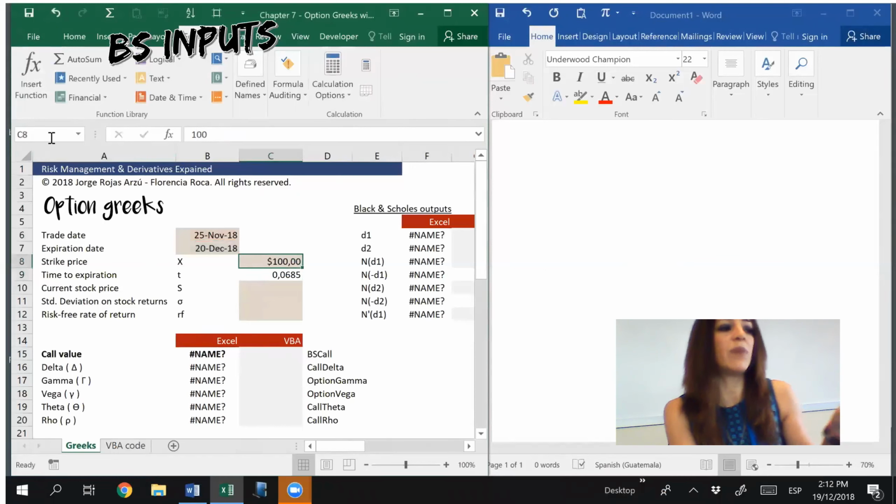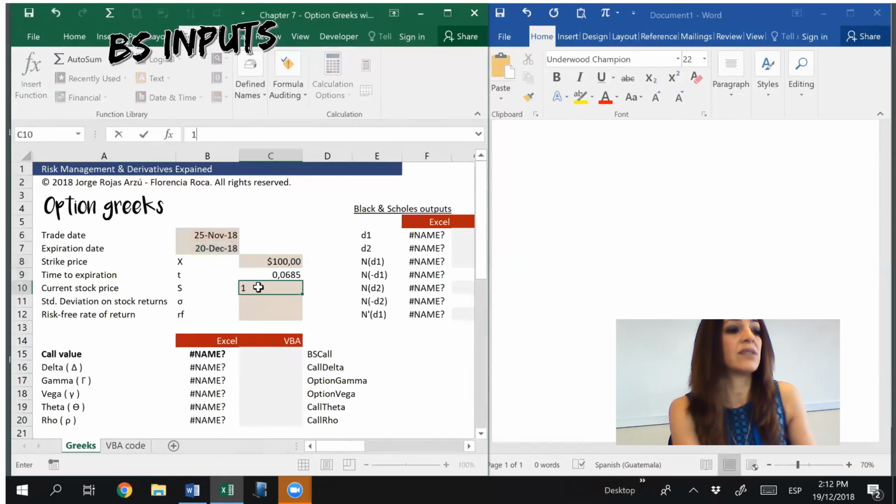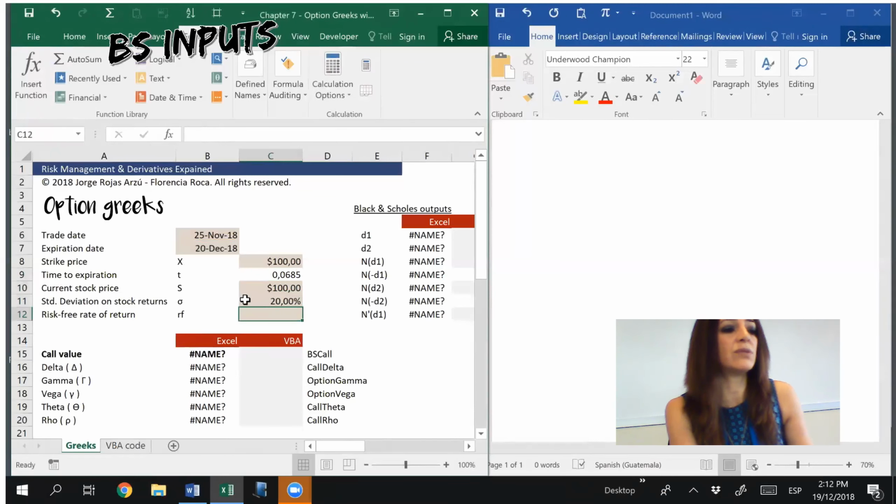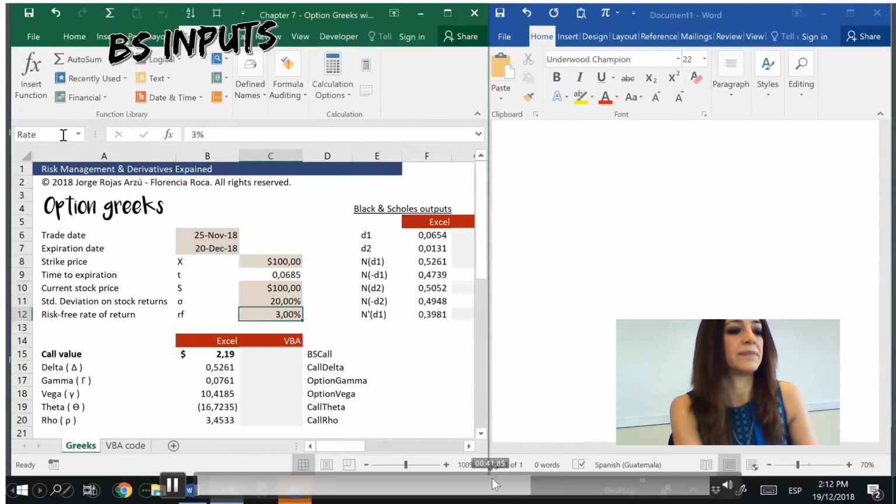Then you see the name box up there? Okay, I will write strike, time, then stock for the underlying asset, sigma for the standard deviation, which is 20% in this example, and rate for the risk-free rate. So I have 5 names, which are the 5 variables.